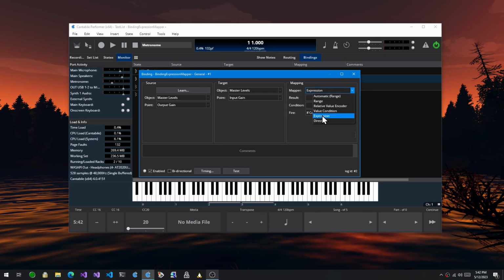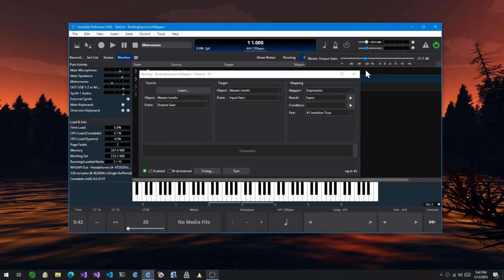Now, what I can also do is select this expression mapper. That lets you type in basically math expressions in here that control how the binding works. So to simulate that direct mapping that we had before, I could just say that the result is equal to the input. The input here is the value that comes from the source binding point, and the result is the value that's sent to the target binding point. So you can see now I've got that same behavior by sending the input to the output.